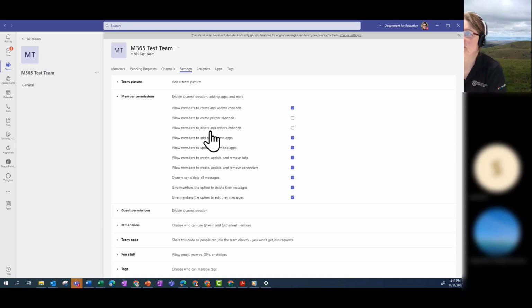So if you've set up the team and you're the owner, have a look at your settings and see whether that one's checked or not. And you might want to consider unchecking that if it is checked, just as a safeguard. You can go in and restore channels if they're deleted, but it does get a bit onerous if people are deleting them all the time.